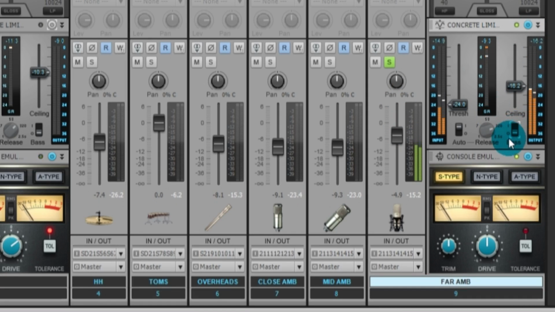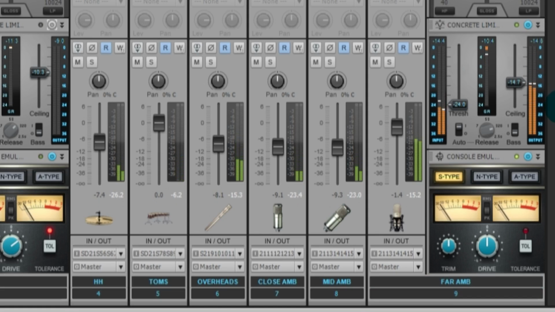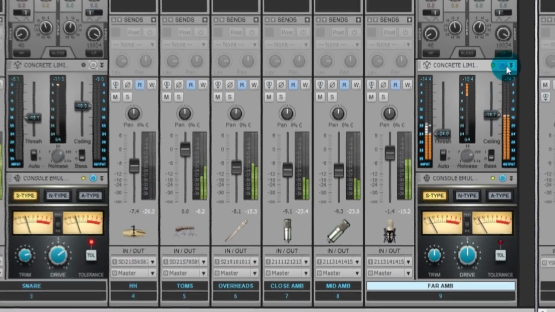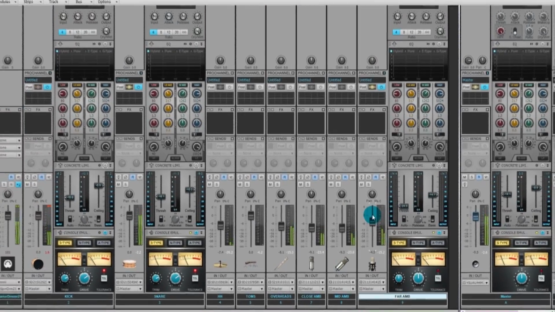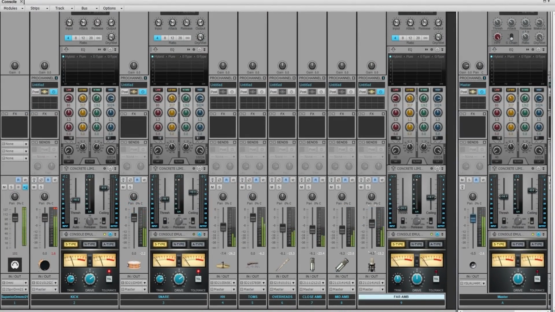You can hear it just squashes the ambience, which in effect can make the kick or the whole entire kit sound a lot larger. So it works great on the ambient mic, as you can hear. Great on the kick, great on the snare. And then finally, let me just put it on the whole mix.